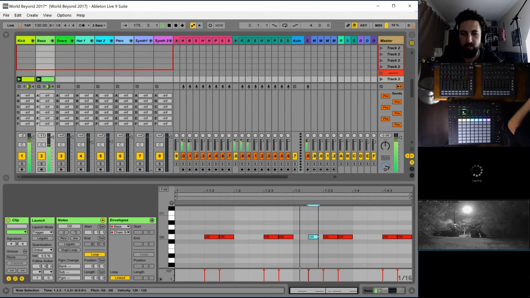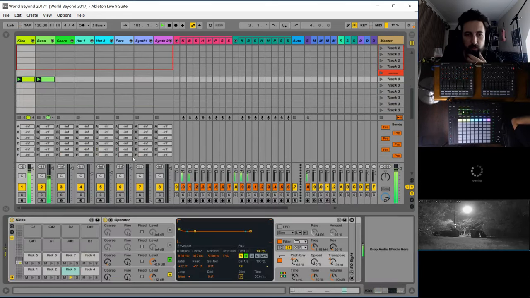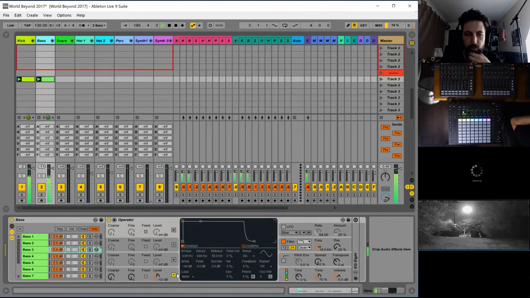I want this to be quite subby, I think. Or maybe we'll give it some harmonics. I quite like that, actually. I might go into my kick track here, and we'll bring the level down a little bit. That sounded good. Back to the bass track and the operator.